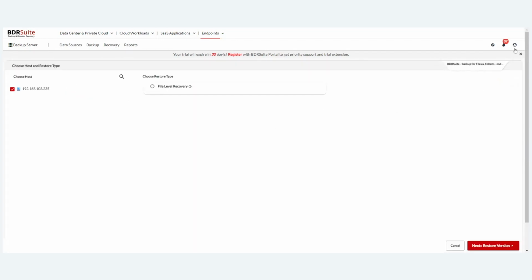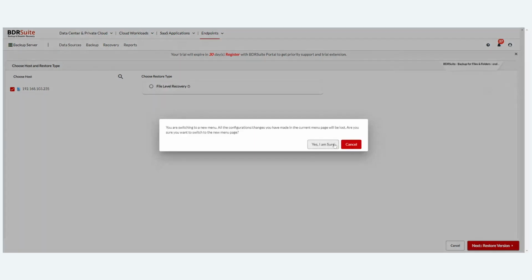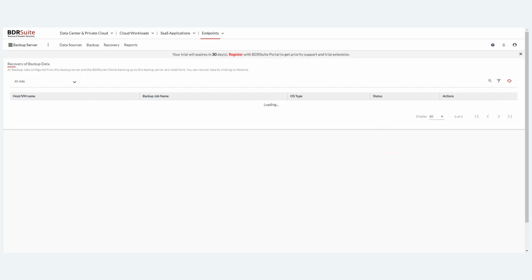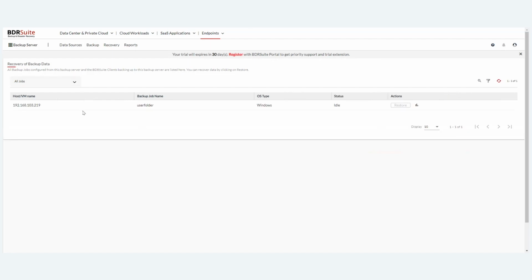If I'm going with a read-only privilege, if the user has a read-only privilege, I would not be able to restore the data, but only read through the reports.